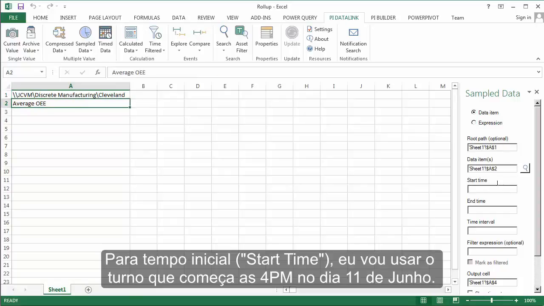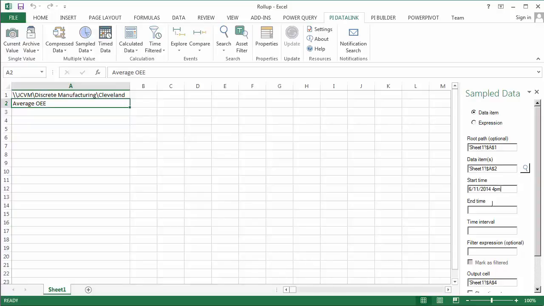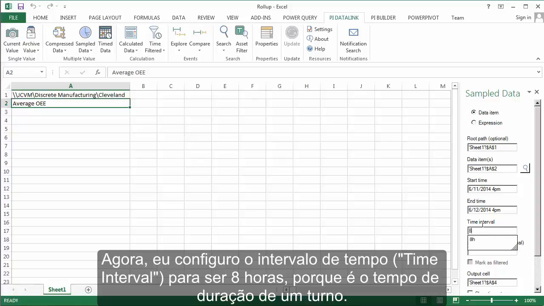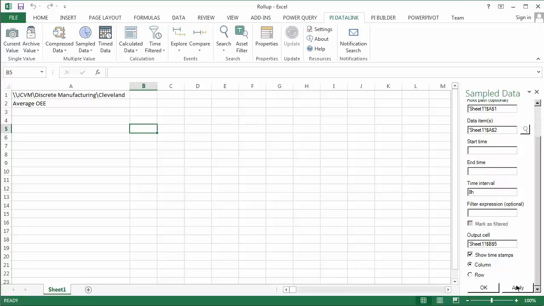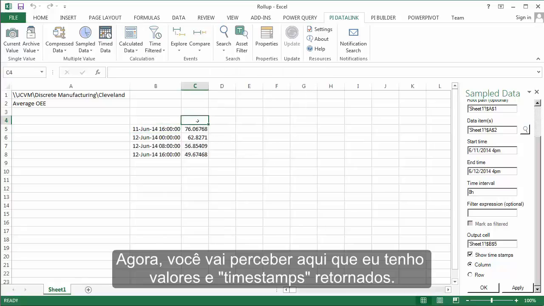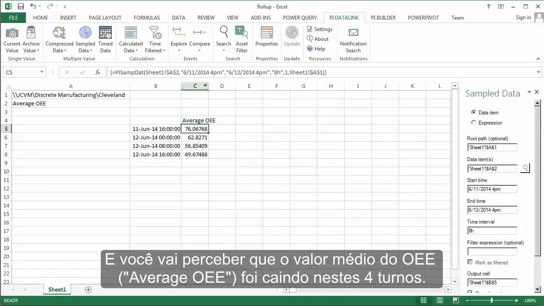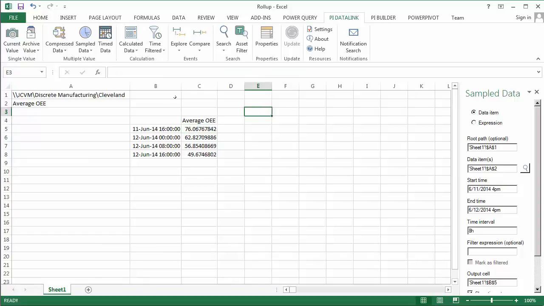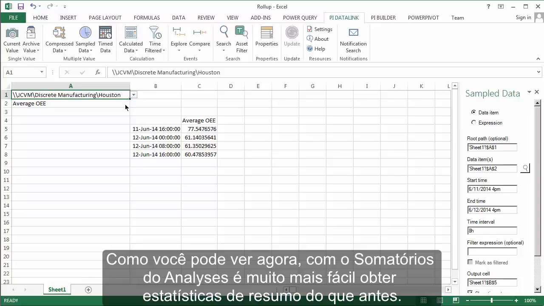For start time, I'm going to use the shift that starts at 4 p.m. on June 11th, and the end time would be the day after. I'm going to set my time interval to be 8 hours because that's how long the shift is. Now you'll notice here I have values returned as well as the timestamps. And you'll notice that the average OEE has been dropping over these 4 shifts. I can also switch to the Houston facility. As you can see, with the rollup analyses, obtaining summary statistics is a lot easier than before.